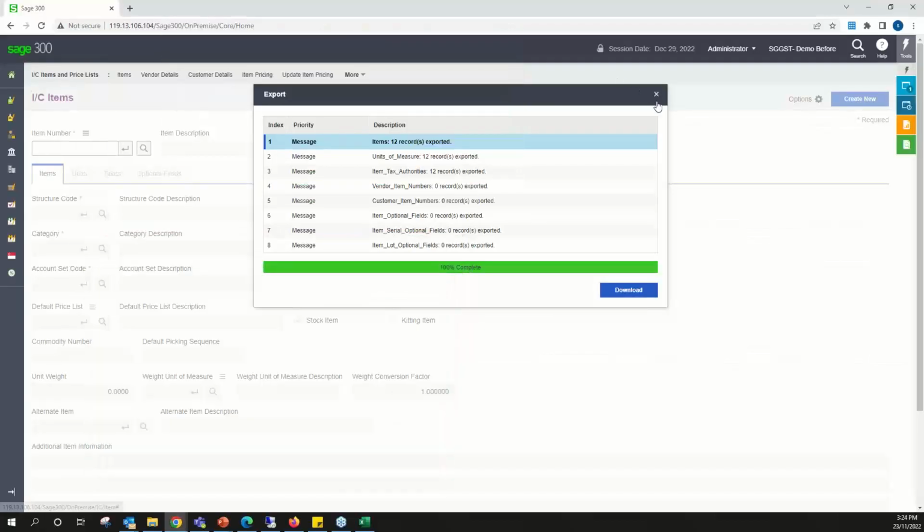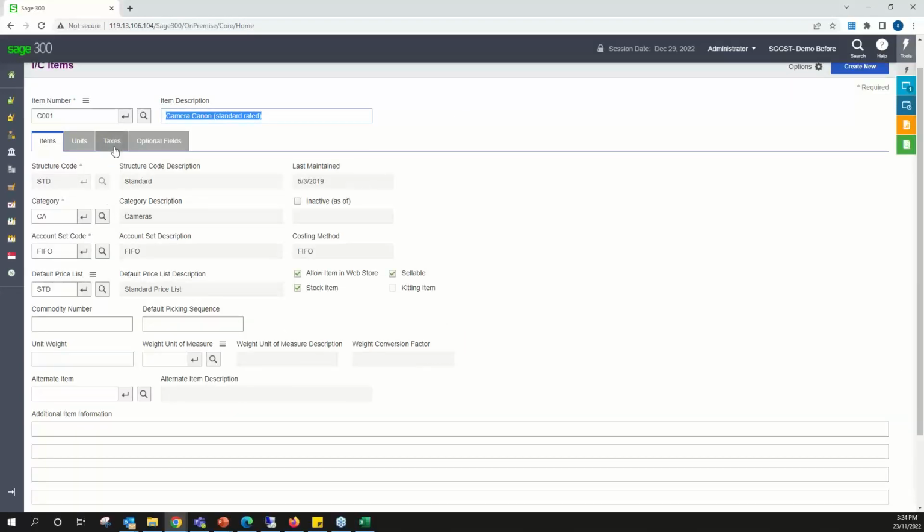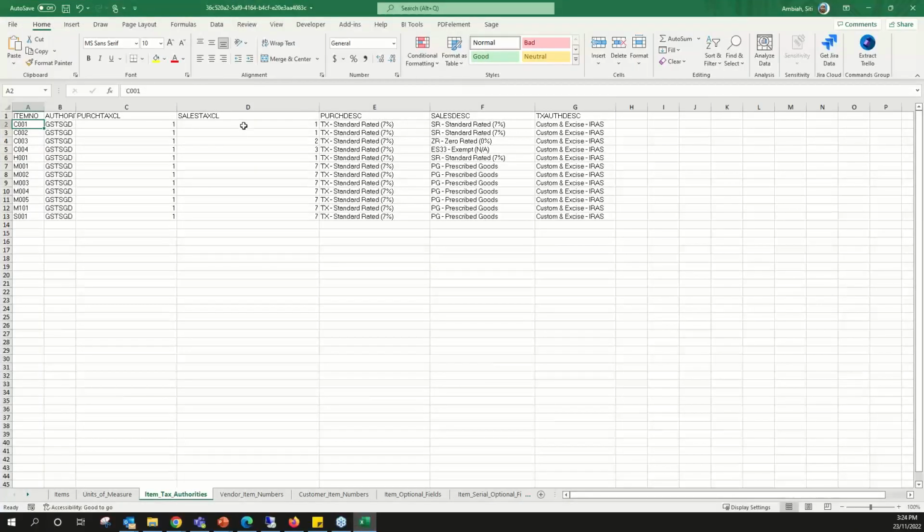Let me show you the difference before and after. For this item C001 in my system, the tax class now is tax class 1. This is before I make any changes in my Excel file and re-import into Sage 300. Now I'm going to change my Excel file here for C001 to become tax class number 8. And this one also I want to change it, just for additional.